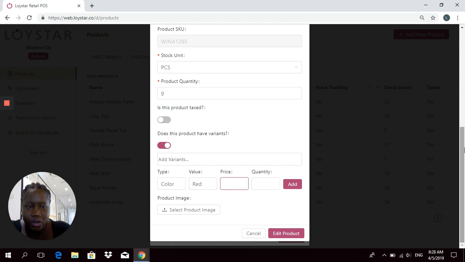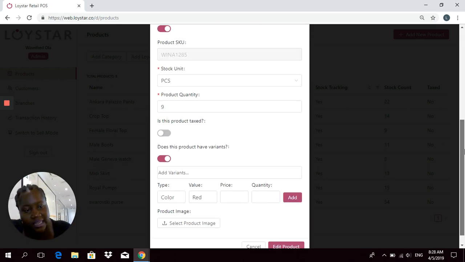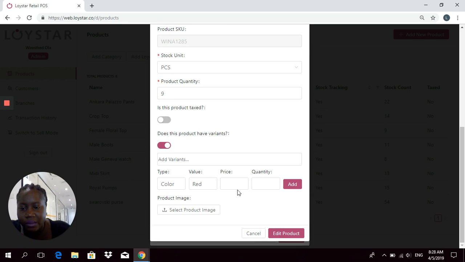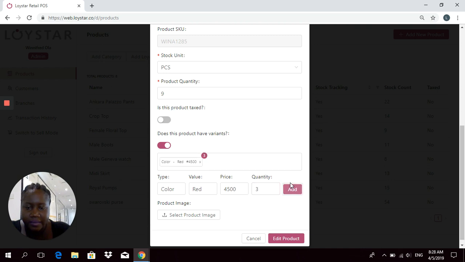The price, this one costs 4,500 naira. Let's assume the red also costs 4,500 naira. If the price is different, you can actually input the price of the particular variant that you're creating. What quantity of this red do I have? You can see I have the total number as 9, but the quantity of this red I have is say 3, and I add. That is all. I've created a red variant.